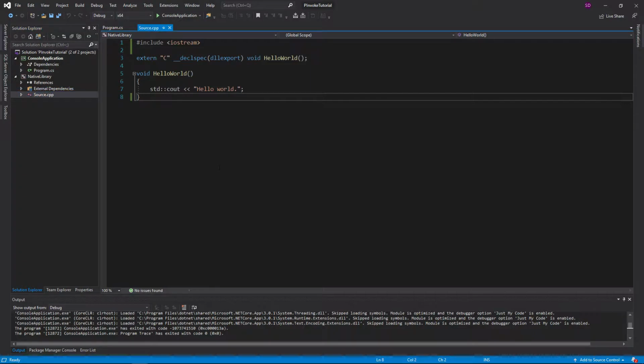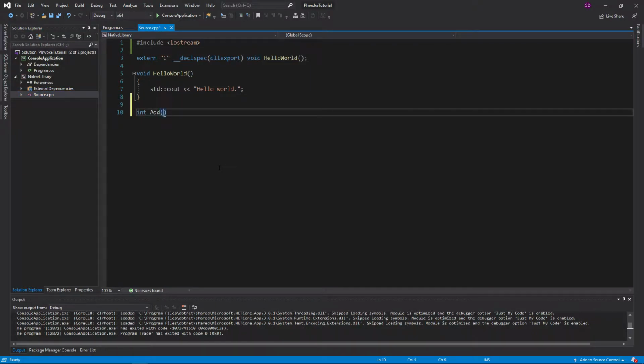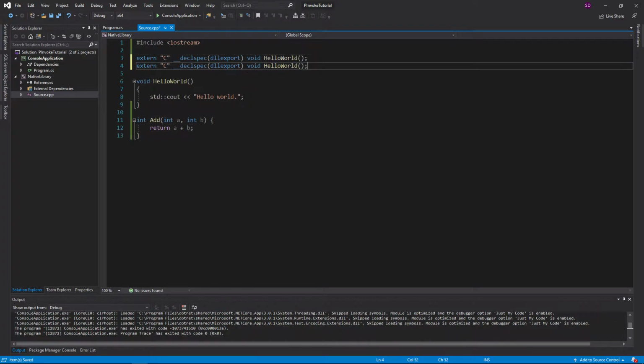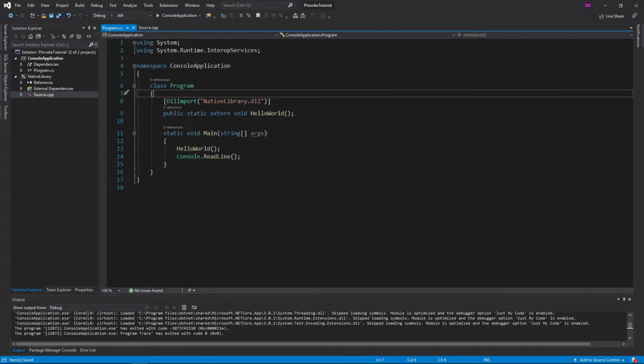So the first thing I want to do is go with the classic add method. It's just going to take two numbers and return A plus B. Then we are going to export this, so I'll copy paste that and change this to add. It takes two integers. Oh, and this needs to be int. Okay, so now that should be good to export.